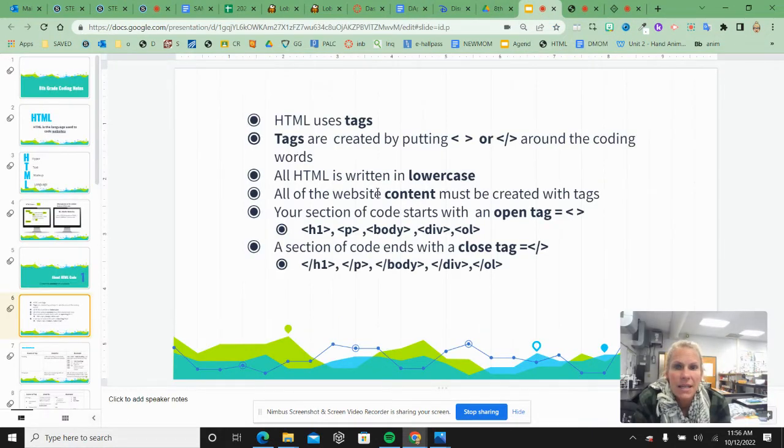Okay, back to this one. It is the content, and then your section starts with the open tag, and we have all kinds of tags. There's millions of tags you can use: H1, P, body, div, OL. Those are all ones that you'll be using in the future. And then you always end those with a close. So you'd have H1 open and an H1 close, P open and a P close, body open, the version of body close. Each of them has an open version and a closed version, like we've seen on the screen.